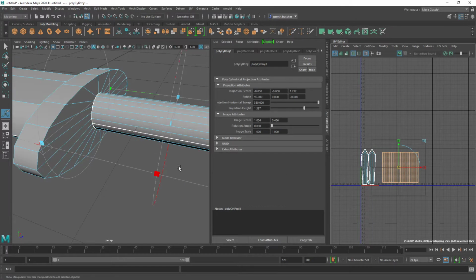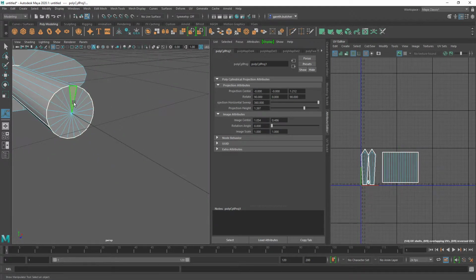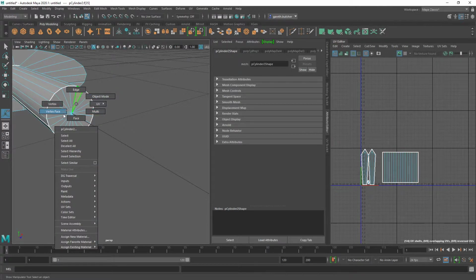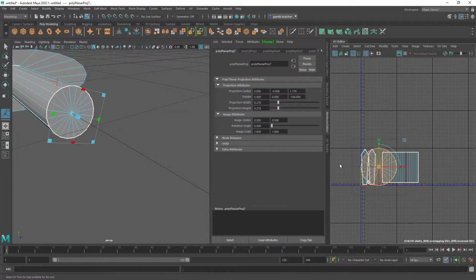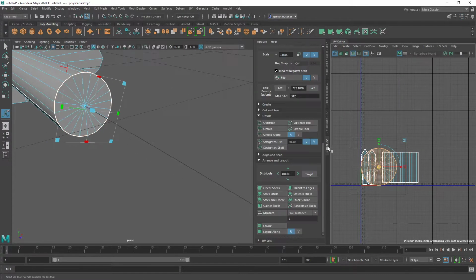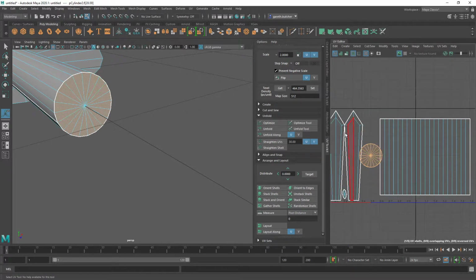Perfect. Now for the bottom, this looks like it's already been pre-calced. It's like they've already done it. So I'm gonna grab the face, go like that, create planar, go to my UV toolkit, go to unfold, click that. I'm gonna grab the textile density for this, set that to it.